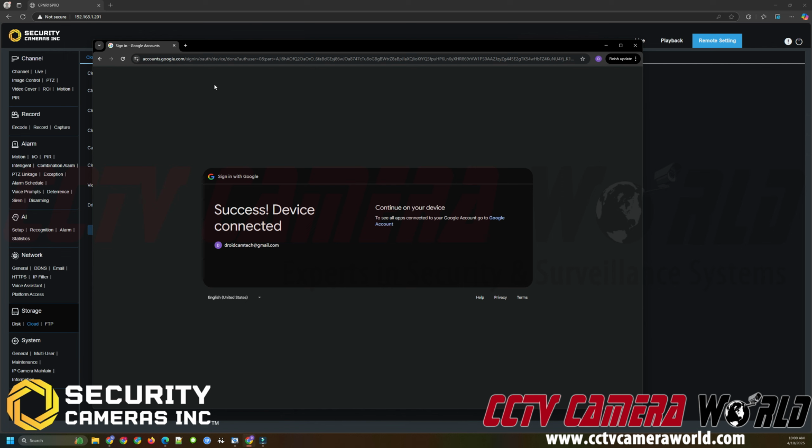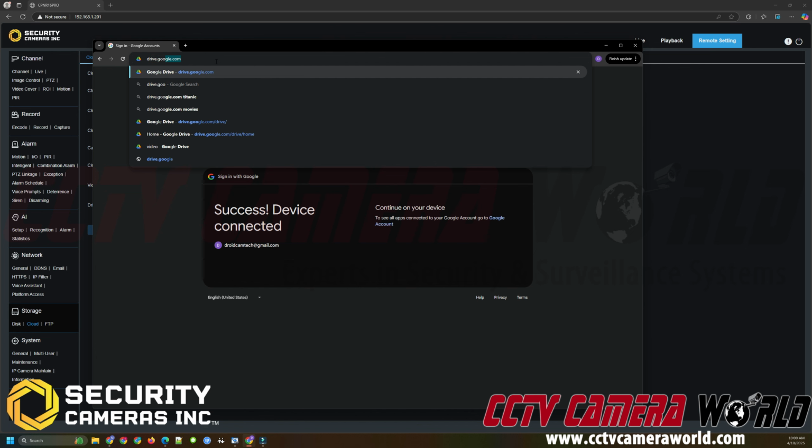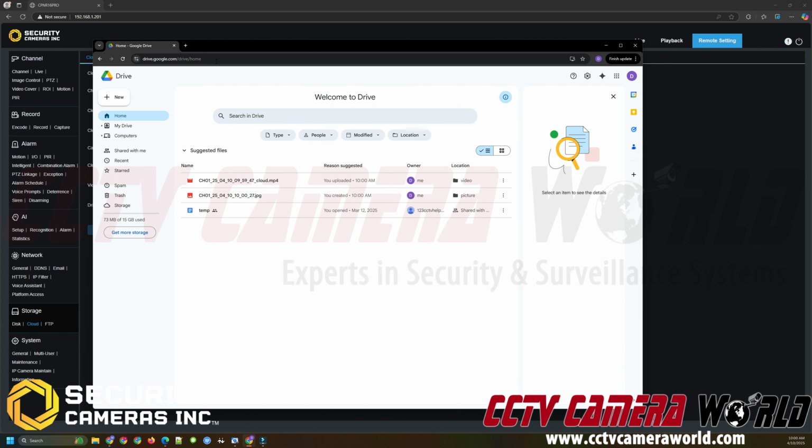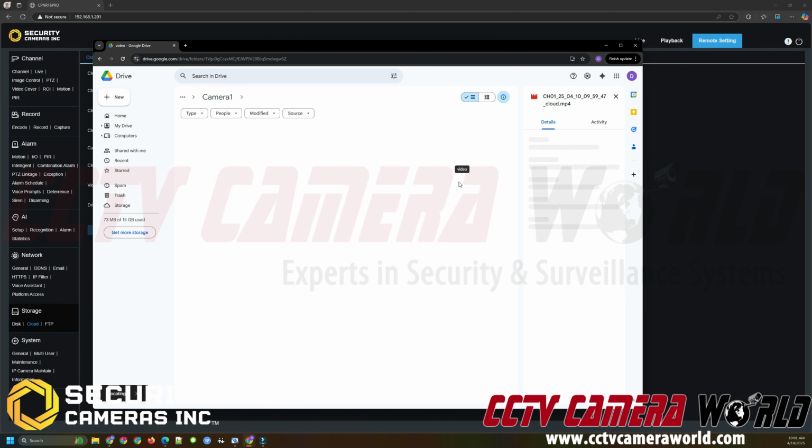So I'm going to go back to my Google Chrome browser and then just type in drive.google.com and hit enter. So this is going to take me back to my Google Drive. And here at 10 a.m., we can see that there was an event that occurred. I have both picture and video storage enabled, so there's going to be a folder named video and a folder named picture. So just from your Drive homepage, you can actually click and see the most recent files that were uploaded, or you can click on the location if you want to see the videos.